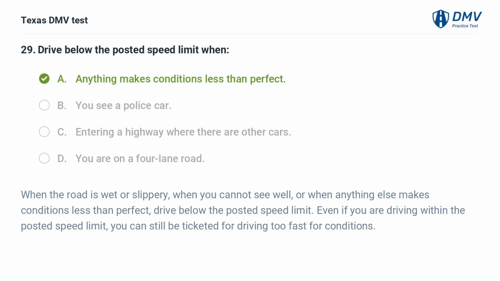When the road is wet or slippery, when you cannot see well, or when anything else makes conditions less than perfect, drive below the posted speed limit. Even if you are driving within the posted speed limit, you can still be ticketed for driving too fast for conditions.